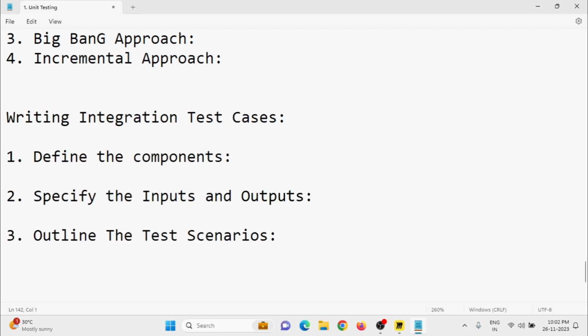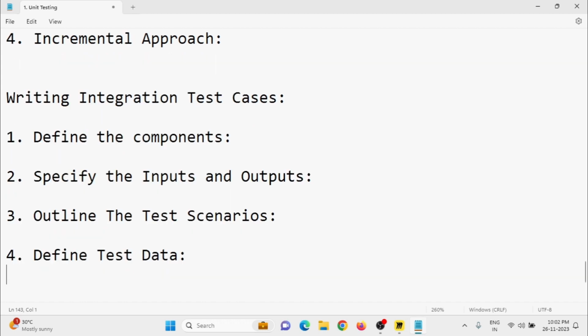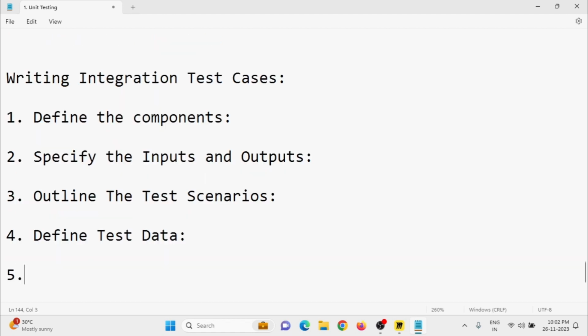The next one is define test data. Prepare the test data, such as sample inputs and expected outcomes, to use in your test cases. Let's say, for example, in the e-commerce system, you might need sample product data, user credentials, and payment details for testing.